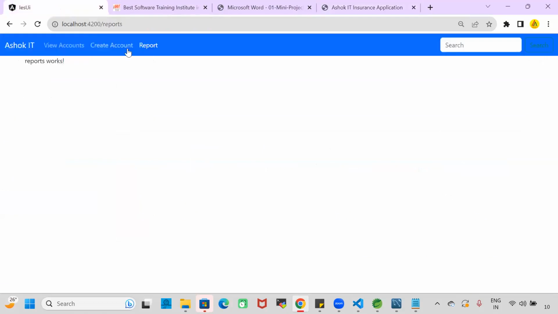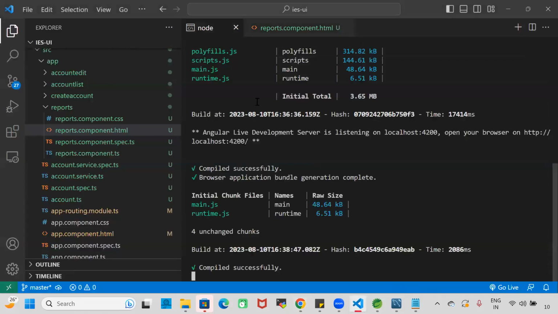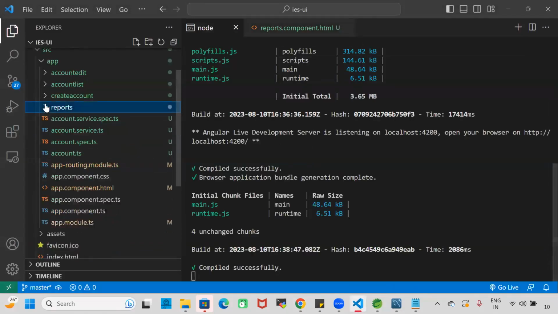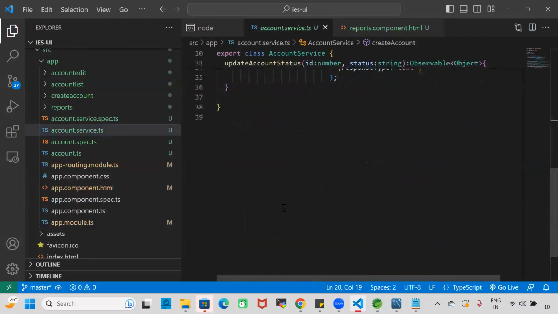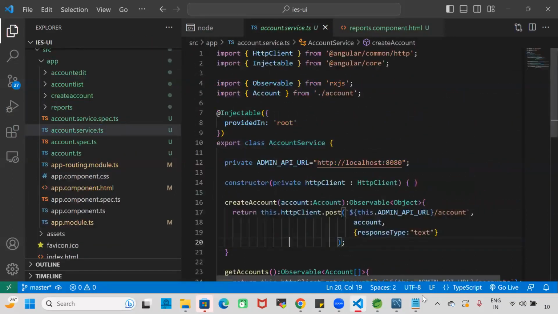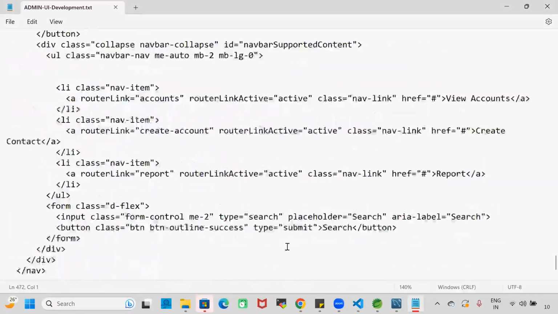The component is ready. When you click on the report, that component is loading, but there is no logic for that. And here we need to create another service. Now here the account service is available. It contains the methods related to account. Similarly, we need to create a report service.